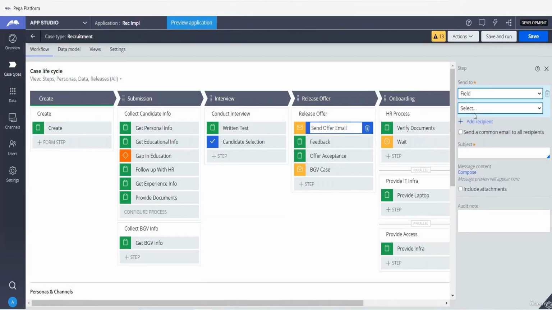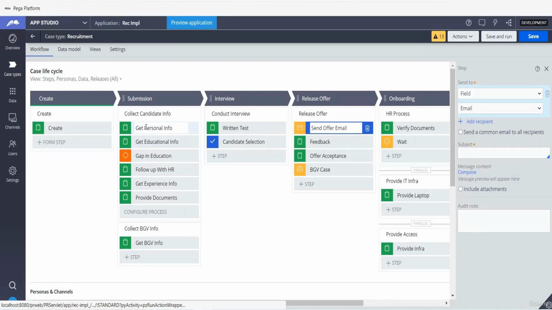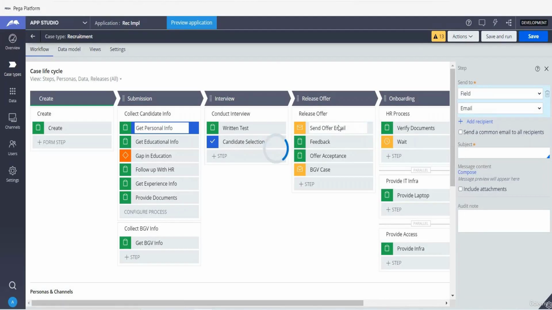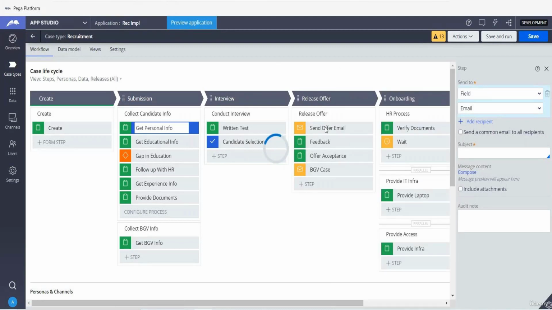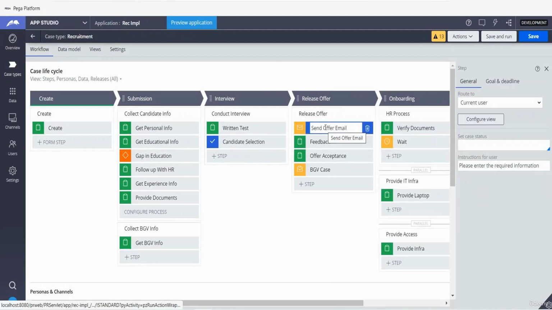Field as in the one that is part of your case type. So you get to see all the different fields here. There's only one field with respect to email that we have configured, so I get to see it directly. This email is something that we have configured in the get personal info step. So the same email is considered as this field here. So I could use a field because this is more of a dynamic approach. It will get that from the database, whatever the candidate has stored. Exactly.